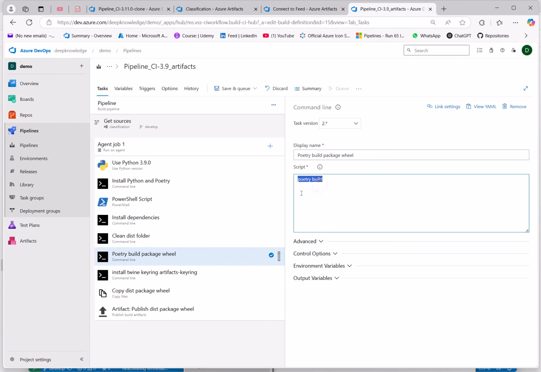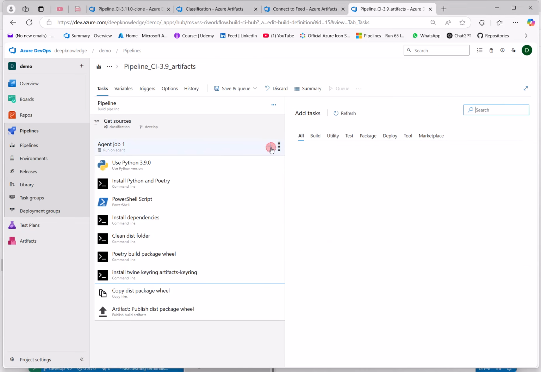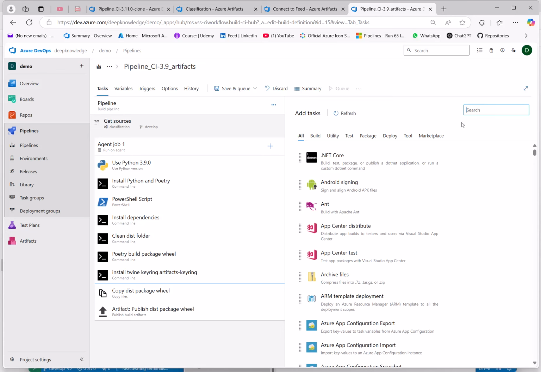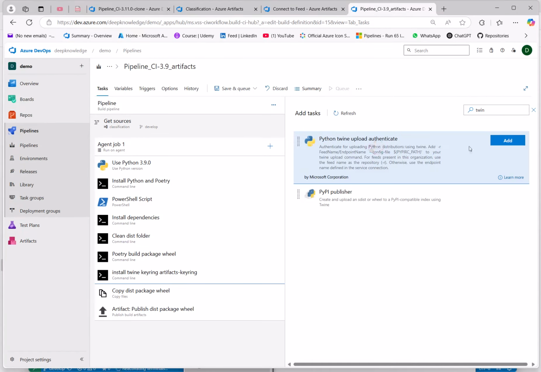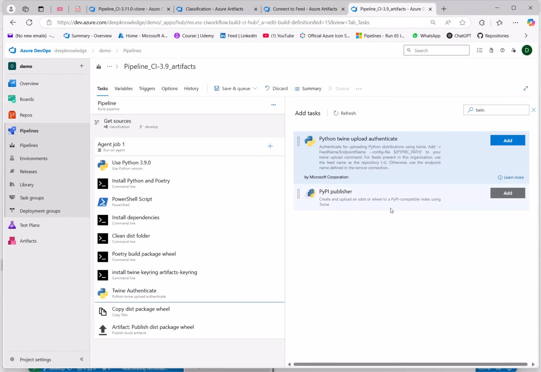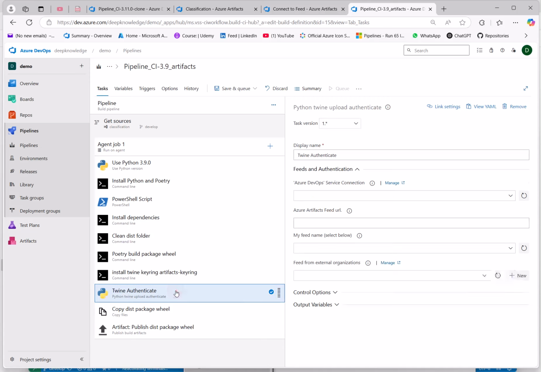This build I have explained in the previous video, but it will generate the package as well. This is to download, this is to install the required packages, and now I need a package, Twine. Let me just see Twine. So Twine upload with authentication. So it's already added here.